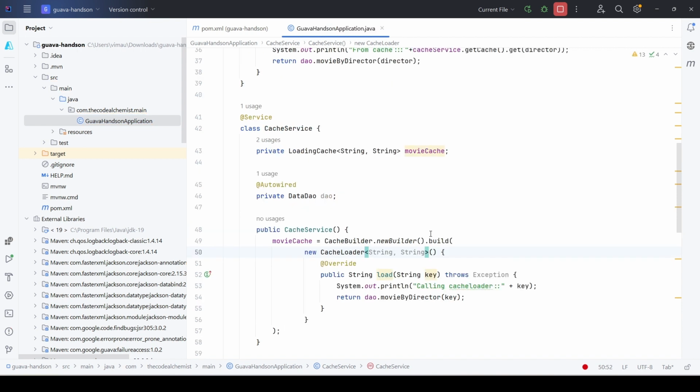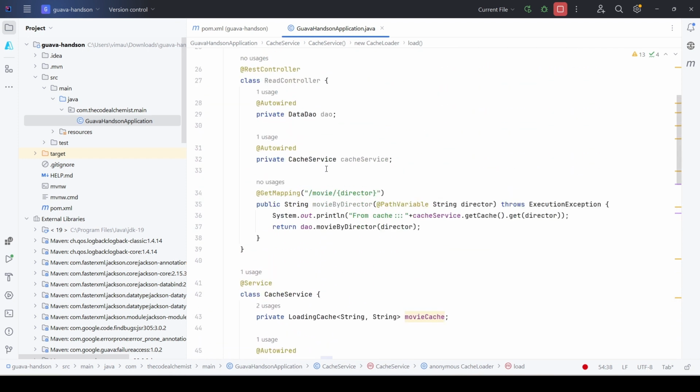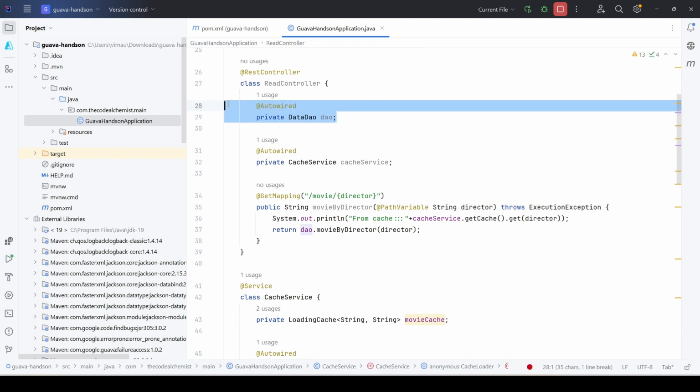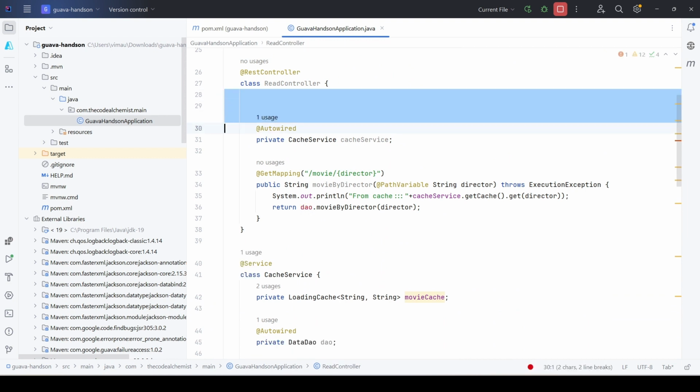Okay, so let's see what we did. We know the load method will be called in case of a cache miss. So in the load method, we are calling the method of the DAO to fetch the data from the database, in this case, the dummy dataset. And the load method will not only return the data, it will also cache the value. That's what we are doing here. And so from the controller, we can actually remove the DAO. We don't need it anymore.